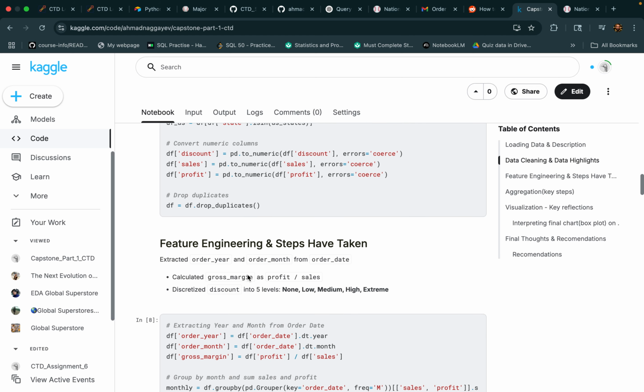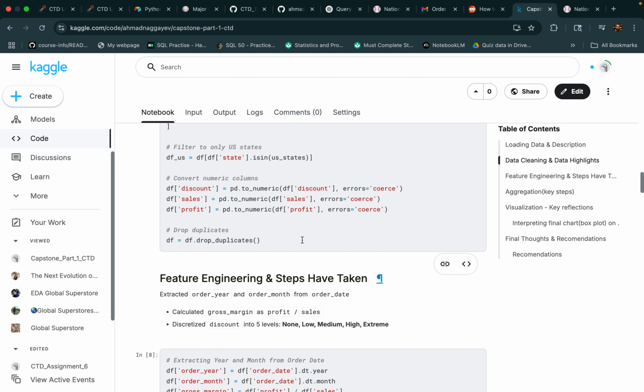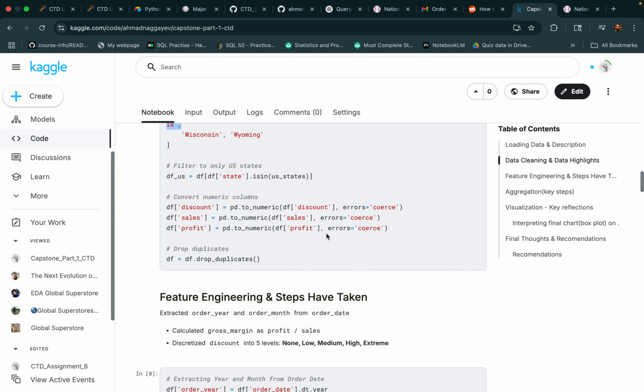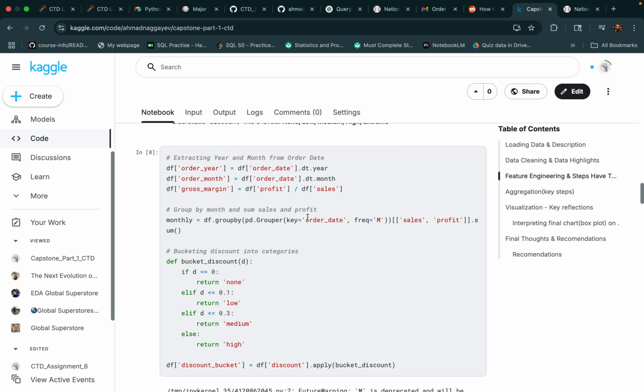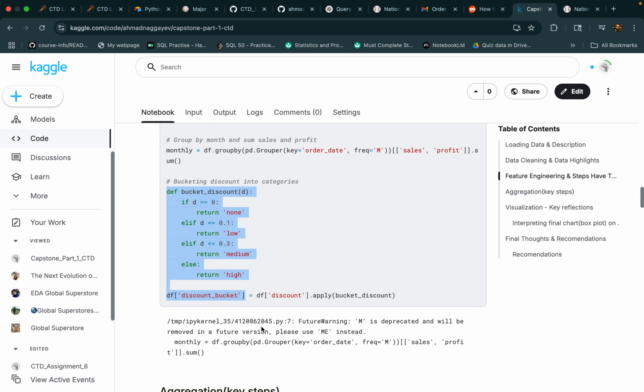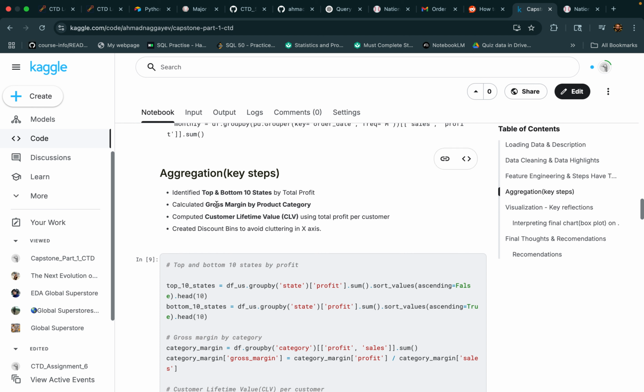The next step was making sure that our numeric data is represented accordingly, as it will be used for further statistical analysis. Then we added buckets, which will be used in the visualization stage. The next step is aggregation. For aggregation, we looked at top and bottom performing states, calculated gross margin per product category, and computed the customer lifetime value.